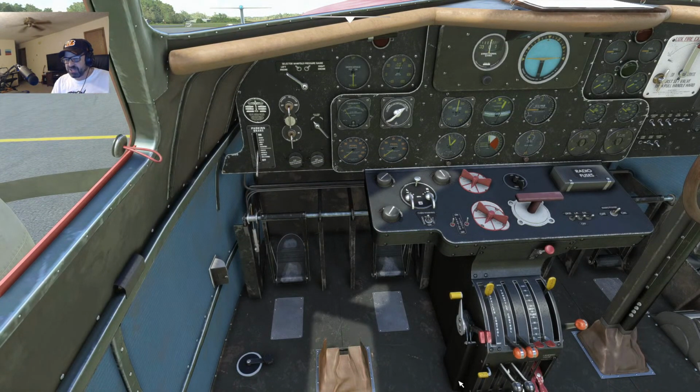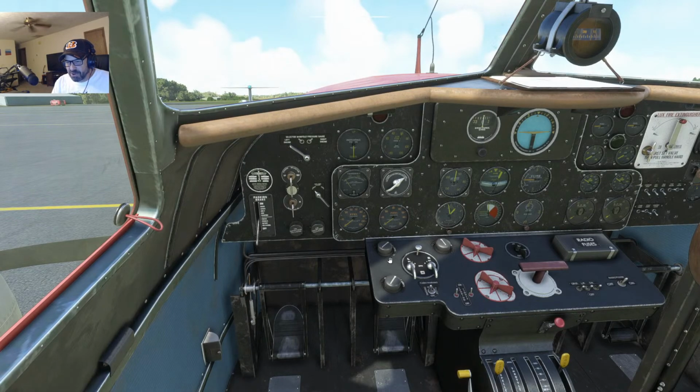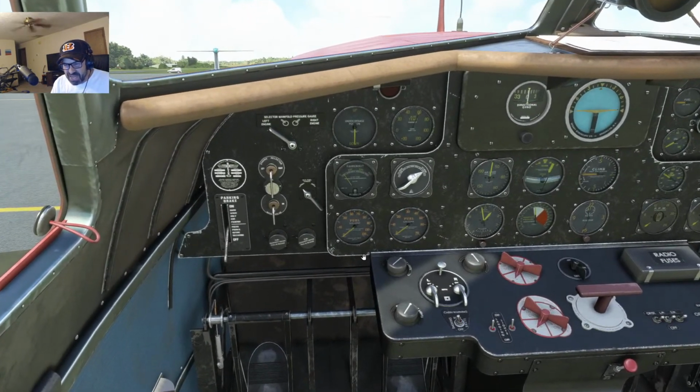Now, I'm going to do the assisted startup. I did a video on this where I do the full manual startup. If you're interested in seeing that, it's pretty cool. Vintage cute plane. Well, I don't know about cute, man. This thing is sweet, and it rumbles.